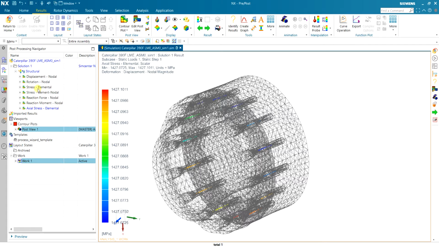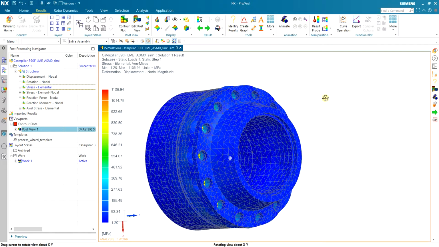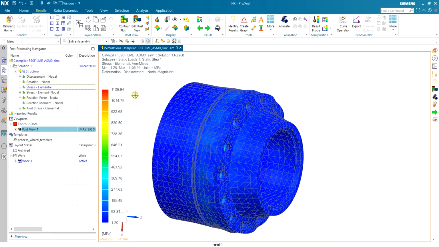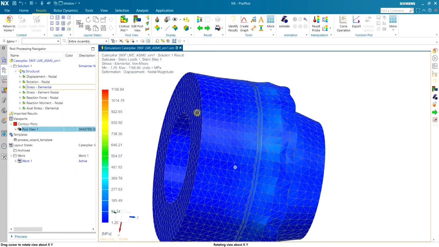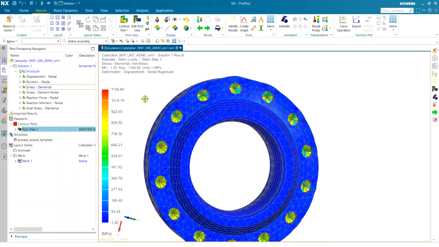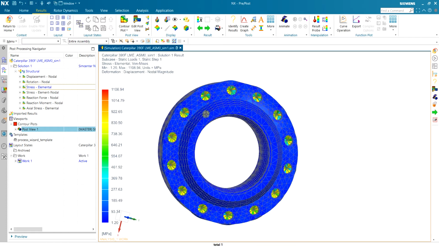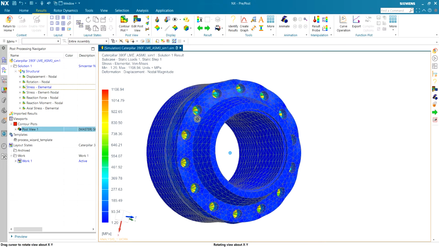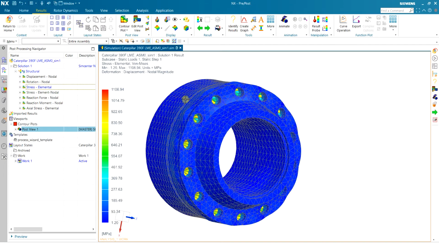At the same time, I can take a look on the flanges as well to make sure if the stress is within the range of the allowable stress for the flange material.